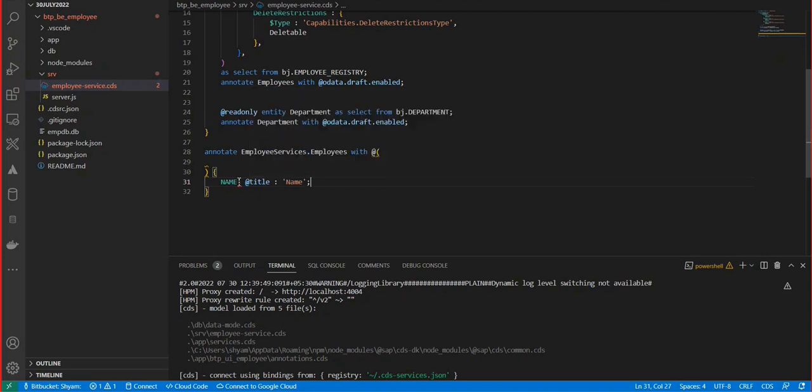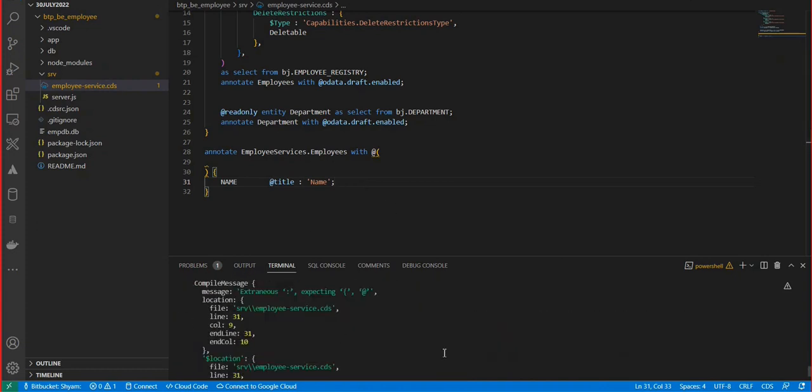Okay, sorry, it won't be a colon because it's a property level annotation. In property, we don't have a colon. We are ideally not specifying that. And it's ultimately also checking.